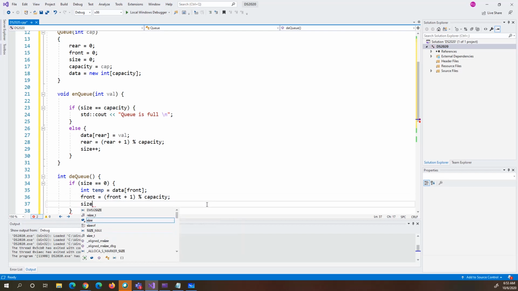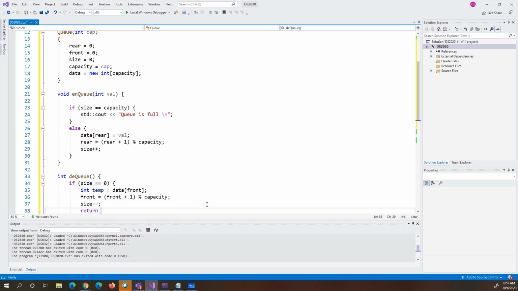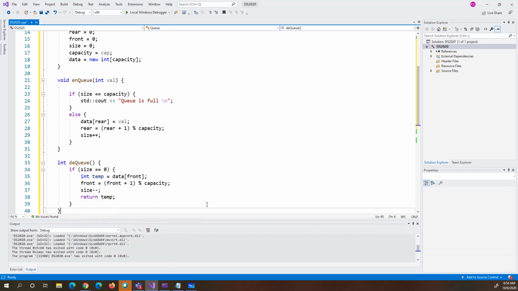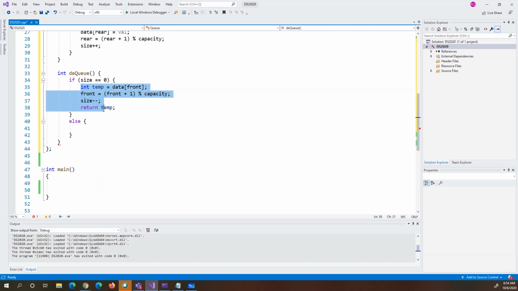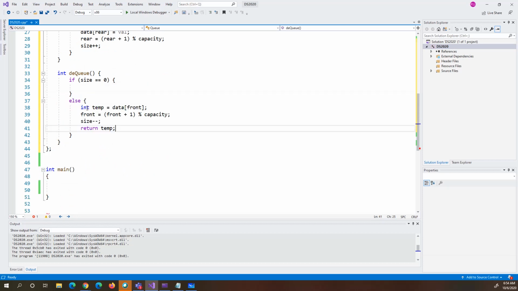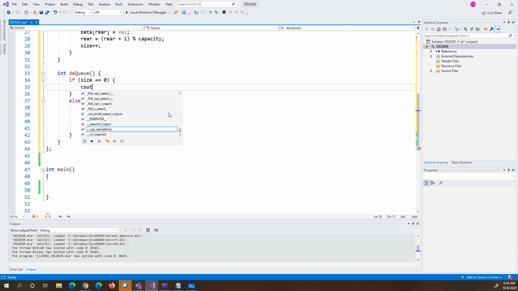And then size should be decreased by 1, and then we return 10. Okay, sorry. Actually, it should come in the else condition. So if the queue is not empty, we have to do this. Okay, if the queue is empty, what we will do is standard cout, and we can say queue is empty.